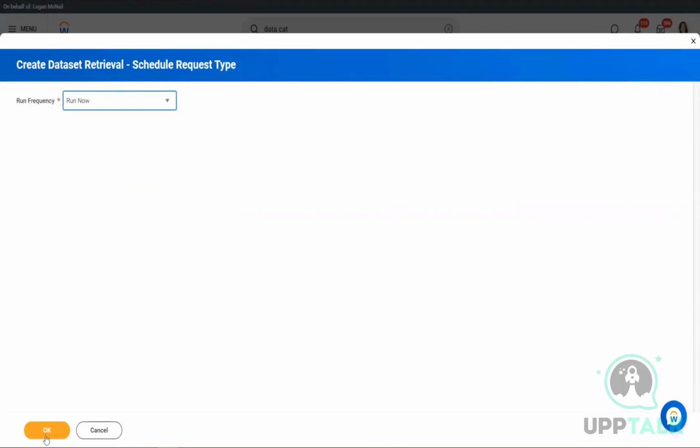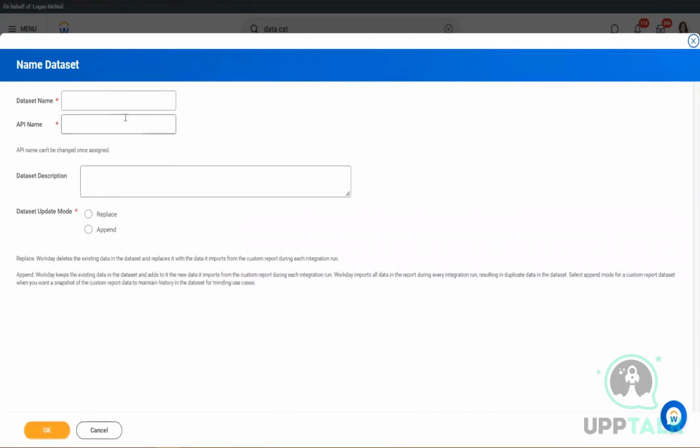So I want data to be loaded in my data set. So I'm calling it okay. With a table, the API name gets automatically created. Okay, I can run a data set in replace mode or in append mode.